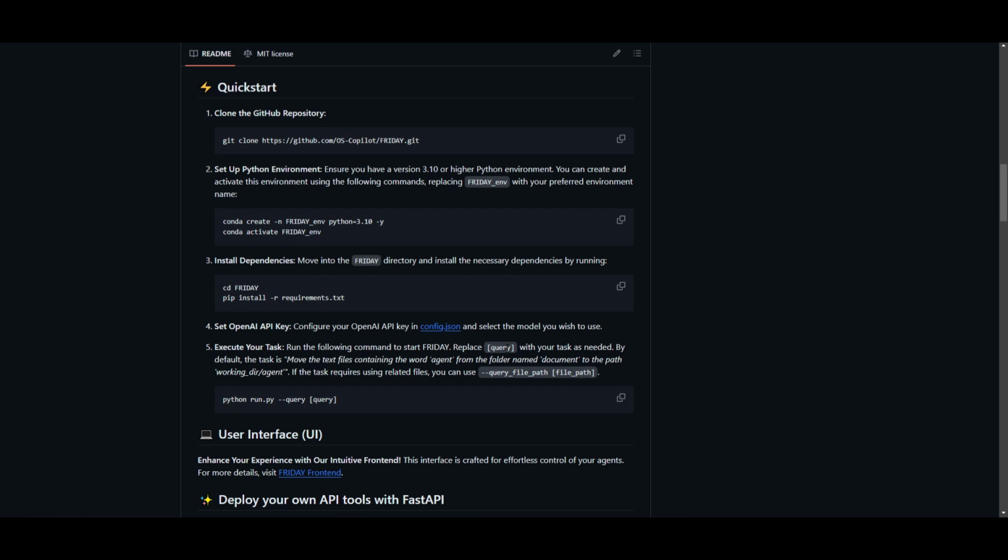Replace the query, which is this tab over here, with your task as needed. By default, the task is to move the text file containing the word agent from the folder named document to the path working directory /agent. Now, if the task requires using related files, you can use this command over here. So if you want to get some sort of file out of, or execute some sort of task out of a file, you can set this command over here.